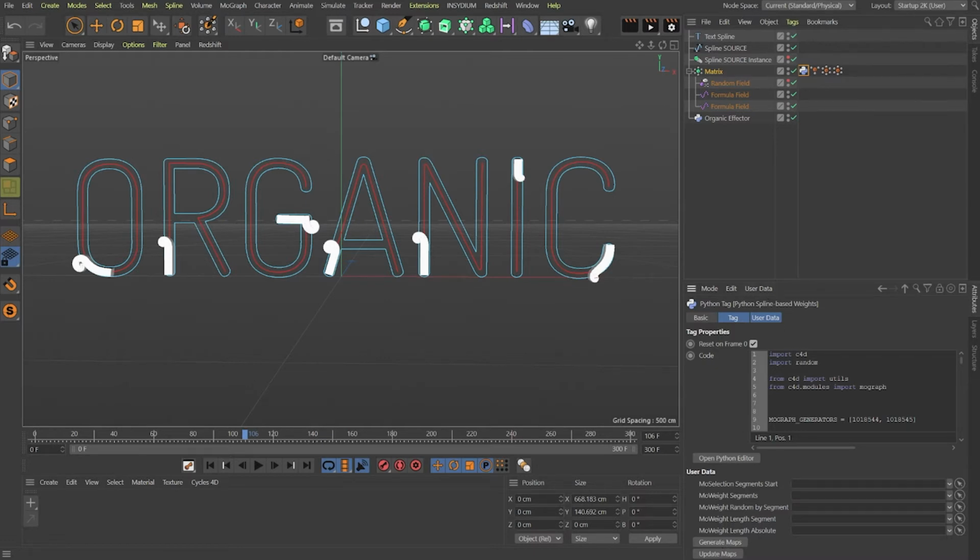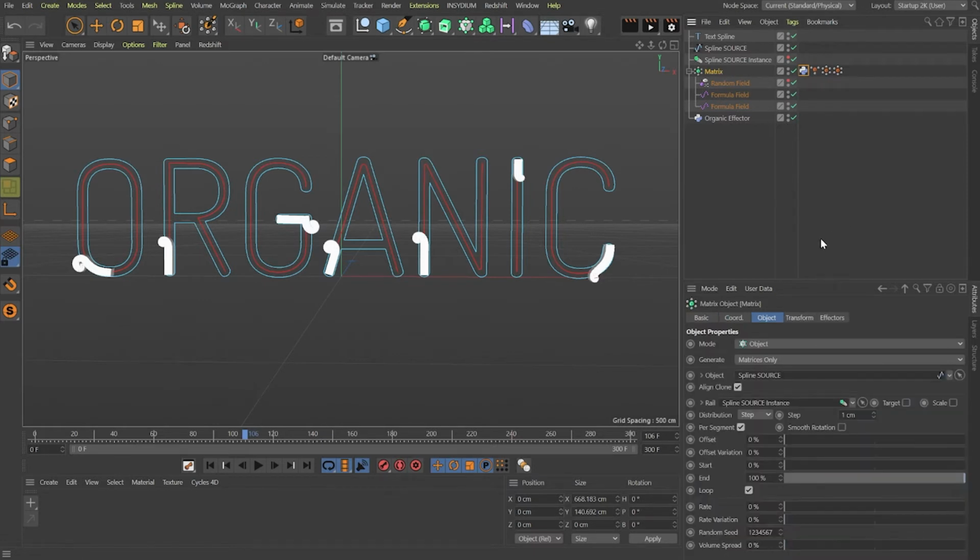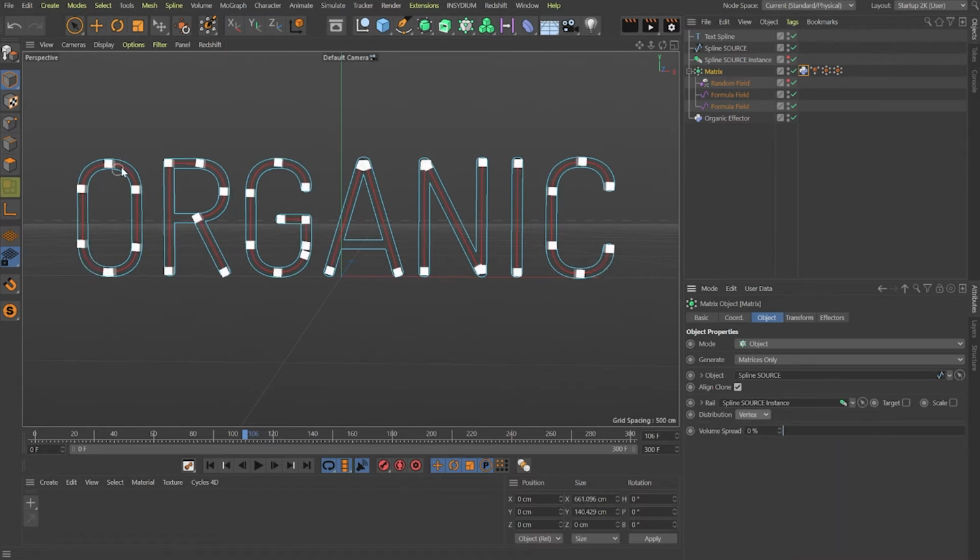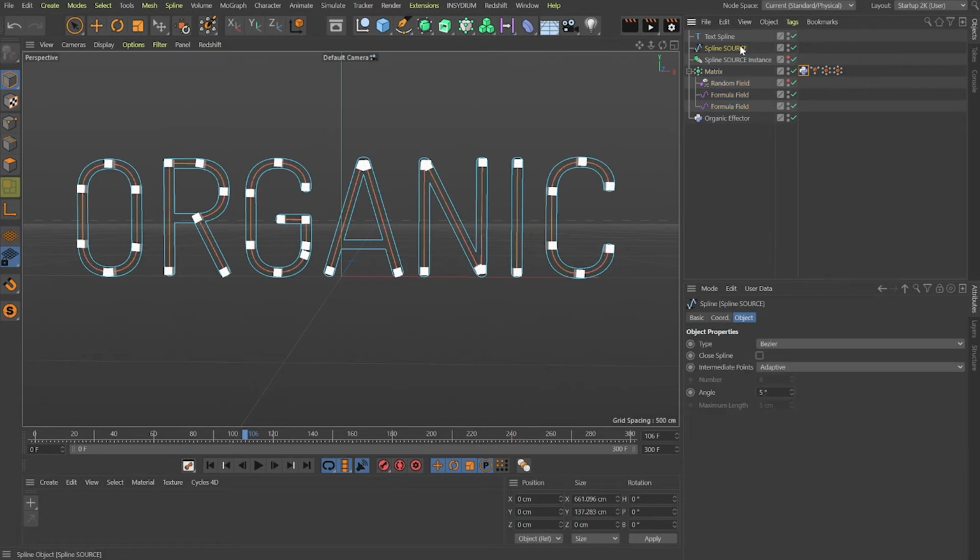Yeah, I totally forget. We need to prepare our matrix object before use that script. We need to switch from distribution from step to vertex, and we immediately have our splines only in vertices that are drawn on our paths. And here we have no clones because there are no vertices. We can add this vertex manually, but we can use a different approach.